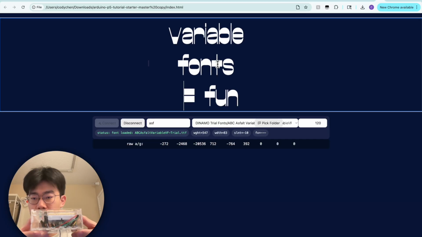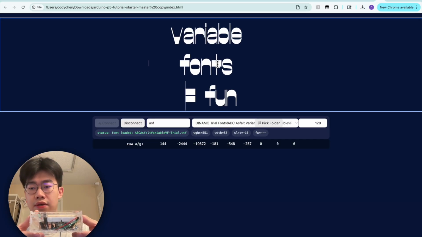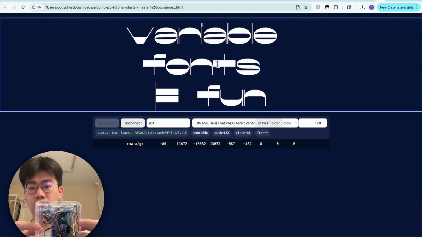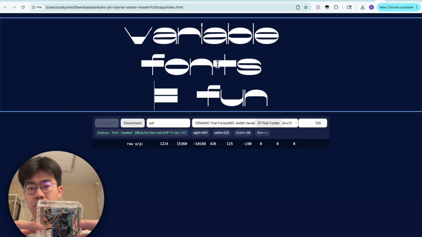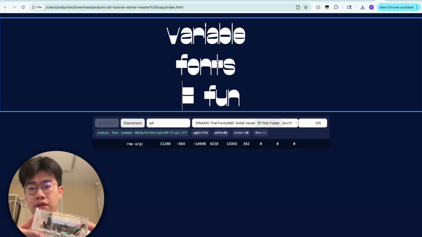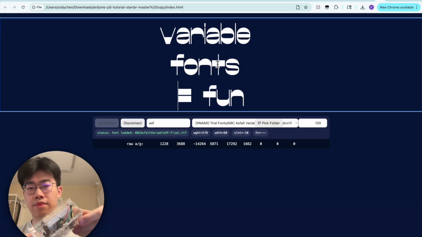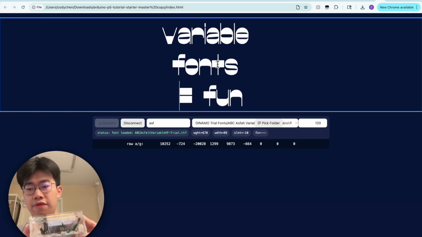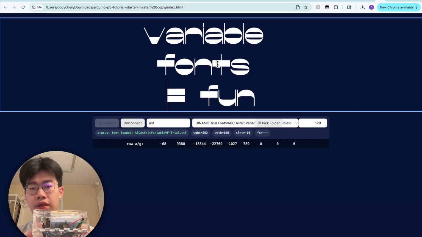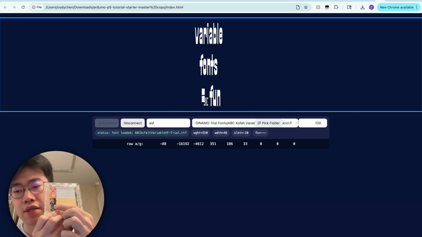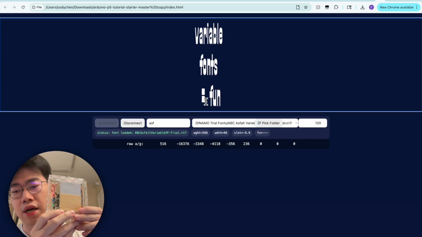On the website, data is read via the Web Serial API and translated into CSS font variation settings in real time. Physically, everything is mounted on a breadboard inside a simple acrylic box, creating an embodied interaction that you can literally tilt and hold.